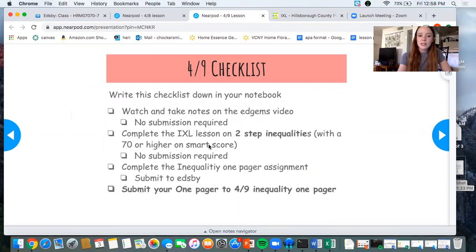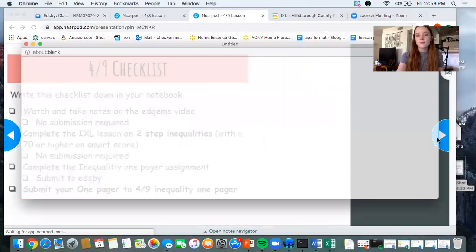You're going to complete the IXL lesson on two-step inequalities, and you need that with a 70 or higher. And then your assignment that I want you to submit today is an inequality one-pager assignment. We'll go over the directions towards the end of the video. So that is what you're submitting to Edsby for today.